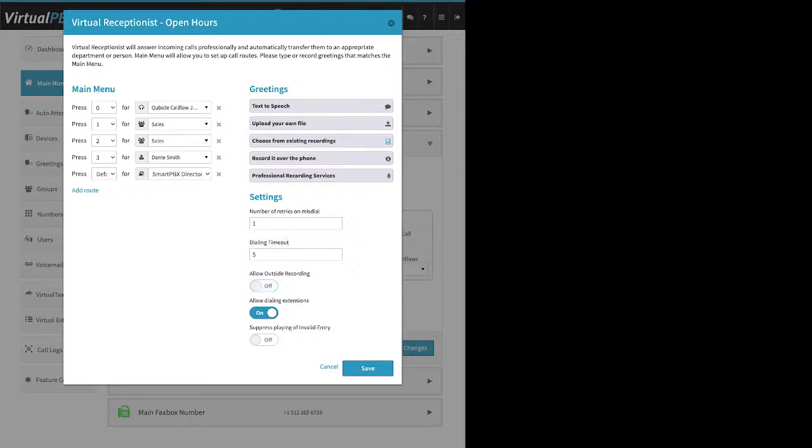And we already covered allowed outside recording. When you're done recording your greeting over the phone, you want to turn this back to off, just as a security feature, so someone can't randomly enter your PIN number and then change your main greeting on you.